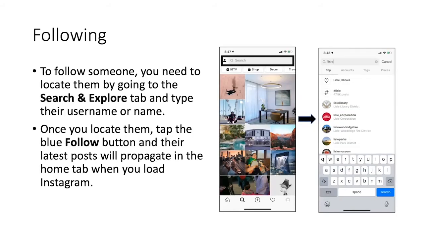So to follow someone, you need to locate them by going to the Search and Explore tab, which is the magnifying glass on the bottom of the app, and type in their username or name. For instance, Oprah will simply be OPRAH, and they will instantly pop up. However, if you have someone by the name of Joe Smith, you can locate them by first and last name, but it will populate every Joe Smith in the area unless you have their username.